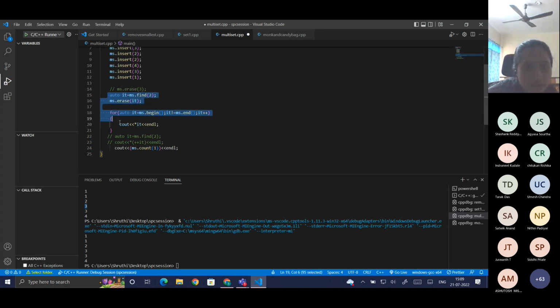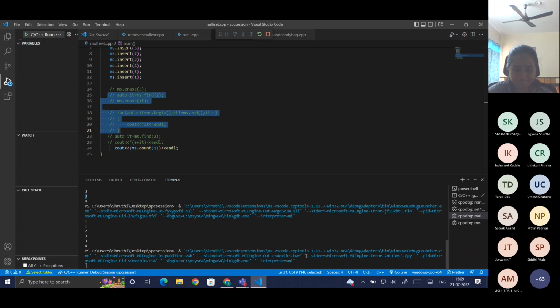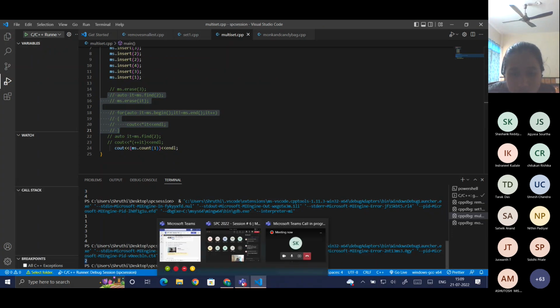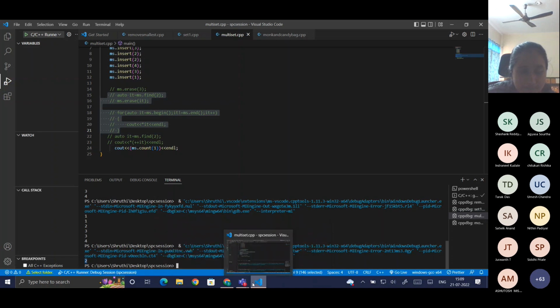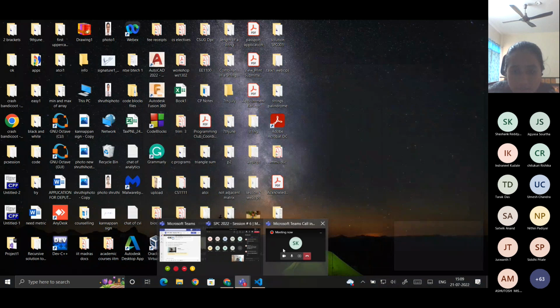Count is a function. It returns the number of occurrences of a given value. So we have 1 twice here, so I've gotten 2. Are there any doubts in the functions here? It's very similar to sets. It's just that there are multiple instances of the elements.